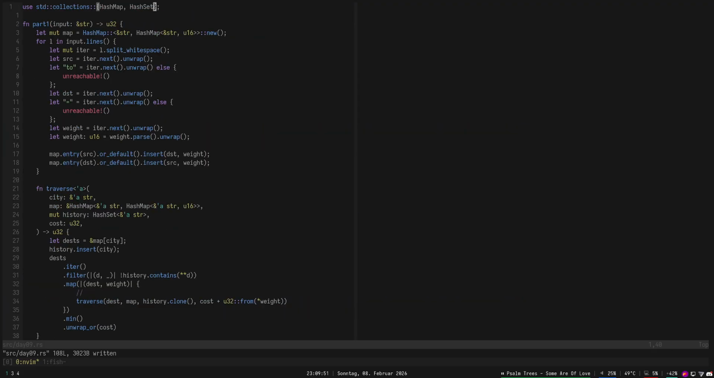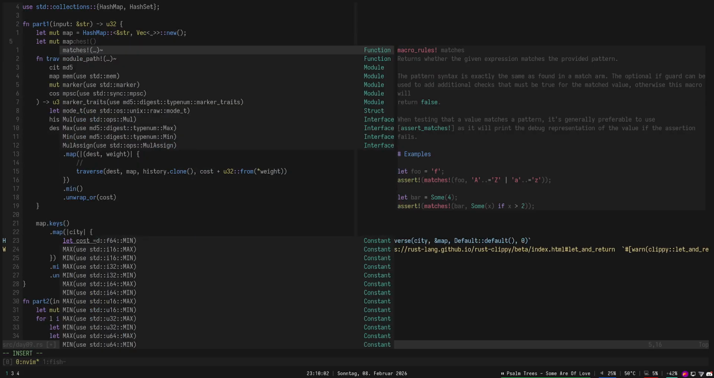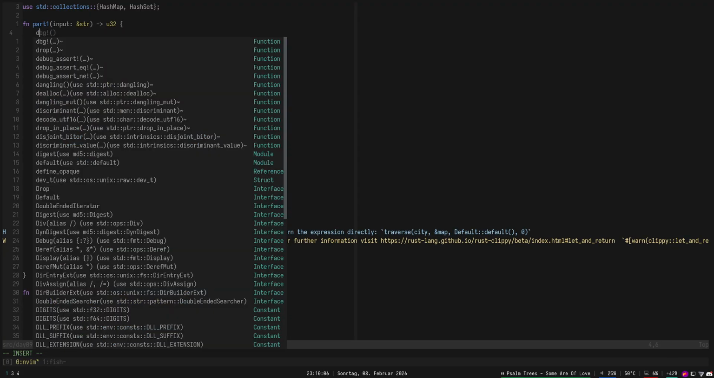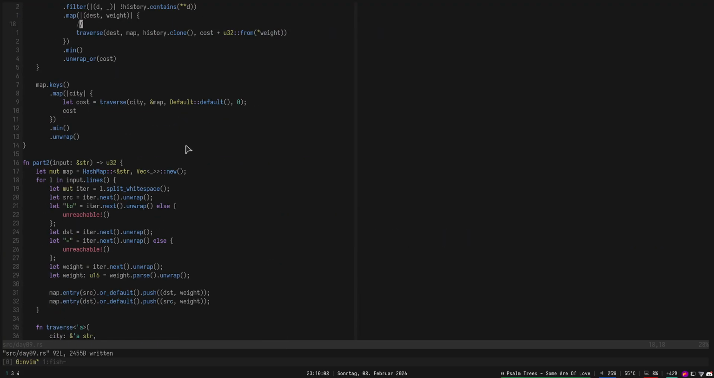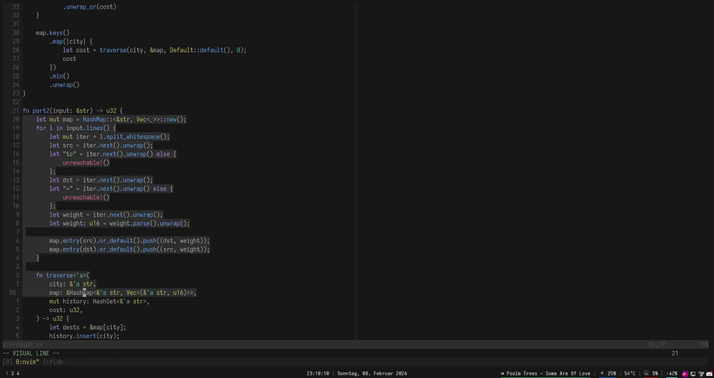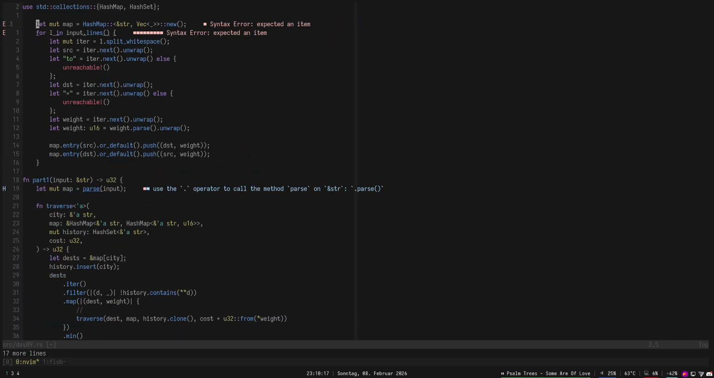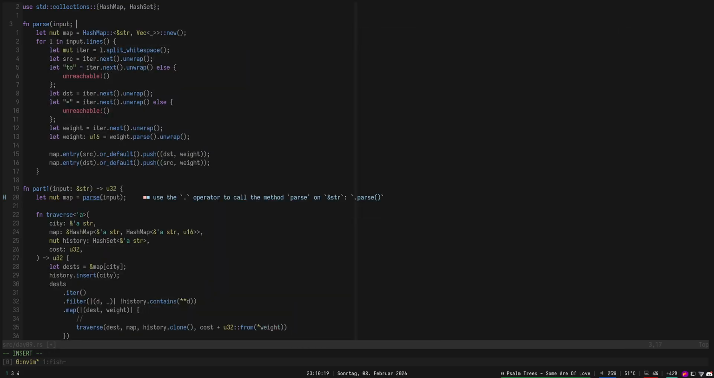And then the same thing up here. It is a little bit annoying that we have our parsing duplicated. Let's actually fix that. That's fine. So let mut map is parse input. What the hell? And then we can move this to be, yeah, parse input is a str.